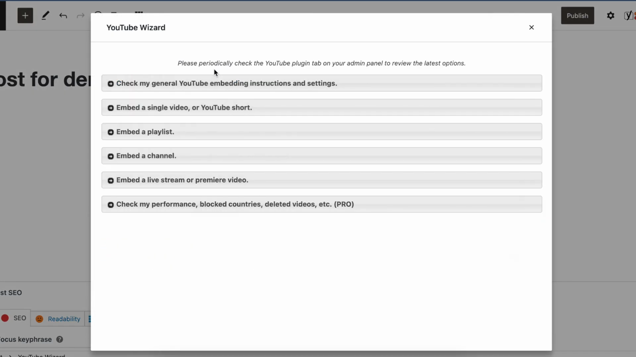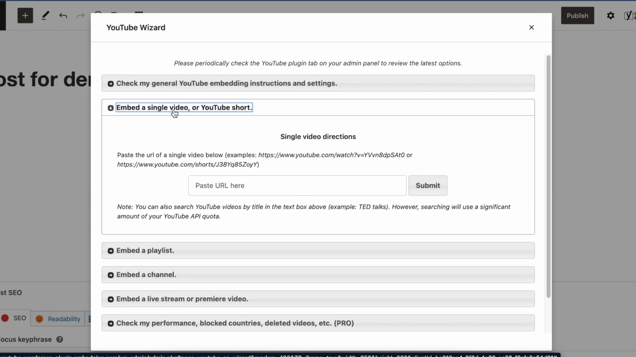Here you go. You'll see quite a few options here. Checking your embed settings takes you to the settings page shown earlier. You can embed a single video or YouTube short, embed a playlist, embed a channel, a live stream, or premiere. And if you're a pro user, you can check various things, block countries, deleted videos, and some other stuff. But we'll do something simple here and just embed a video. So let's just go ahead and take this as an example.